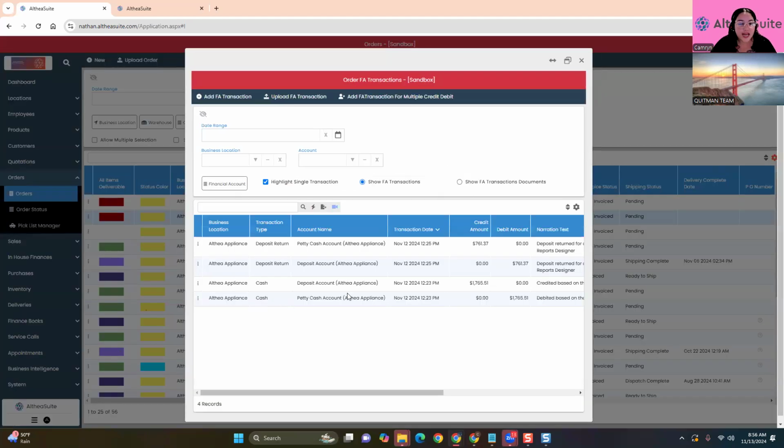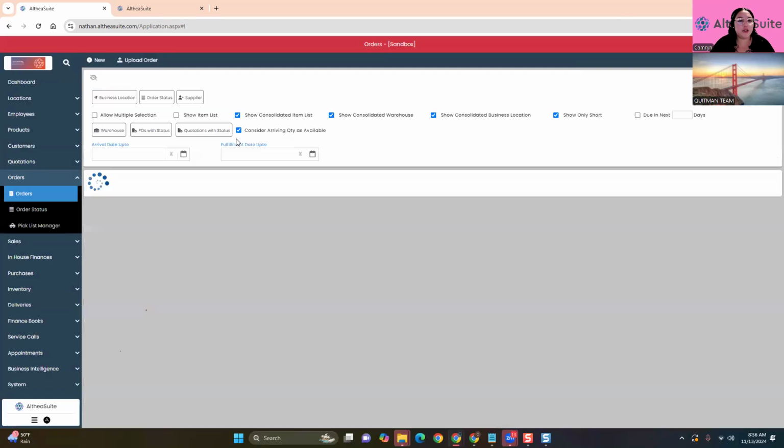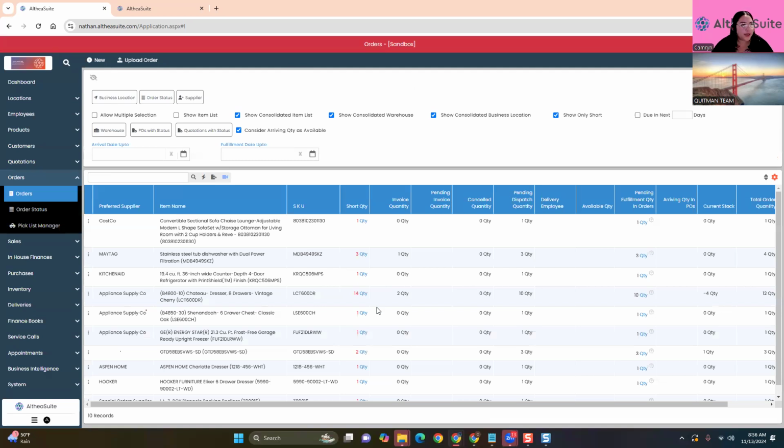financial transactions, it's going to tell me, this is my petty cash account. Here's my deposit account. I went ahead and debited this and I credited this. And then you can see here for my deposit return and my deposit account, I debited that 761 and that 761 back to that petty cash account. So you'll see there for you. It's just set up for a lot of people to create back order POs here.